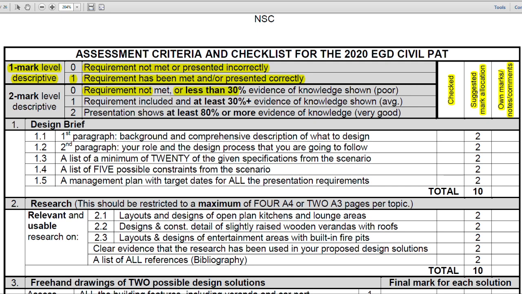So in other words, very poor. When you get a 1 out of 2, it's going to be when the requirement is included and at least 30% plus evidence of knowledge is shown. But when you've nailed that presentation, it's going to be 80% and above, and you get 2 marks. So let's take that into practicality.